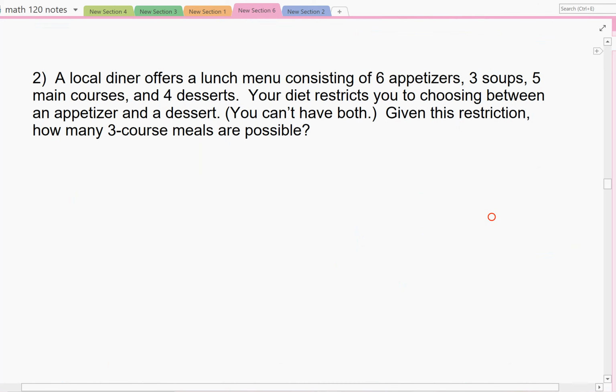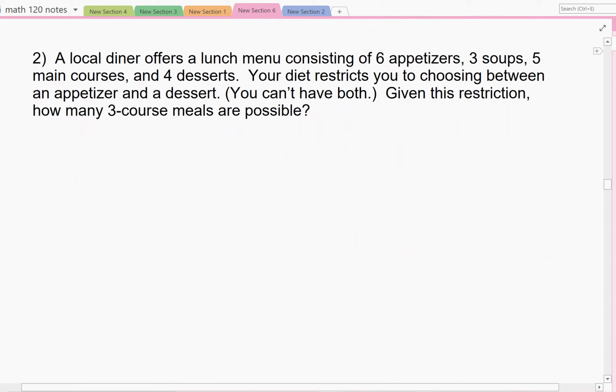Alright, next example. A local diner offers a lunch menu consisting of 6 appetizers, 3 soups, 5 main dishes, courses. So that would be whatever your main dish is. And 4 desserts. Your diet restricts you to choosing between an appetizer and a dessert. Alright, can't have both, so you can either pick an appetizer or a dessert. Alright, given this restriction, how many 3-course meals are possible?